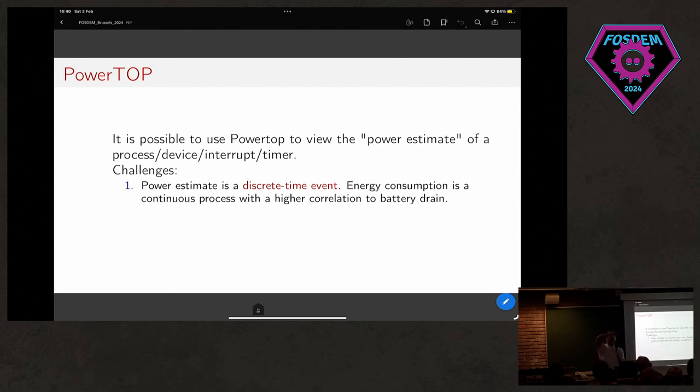If you have a graph, power is a single point on that graph. Energy is the area under that graph, okay? We want to calculate energy because energy is what correlates to your battery drain. Your battery supplies you energy. Power is just one particular instance in that time.